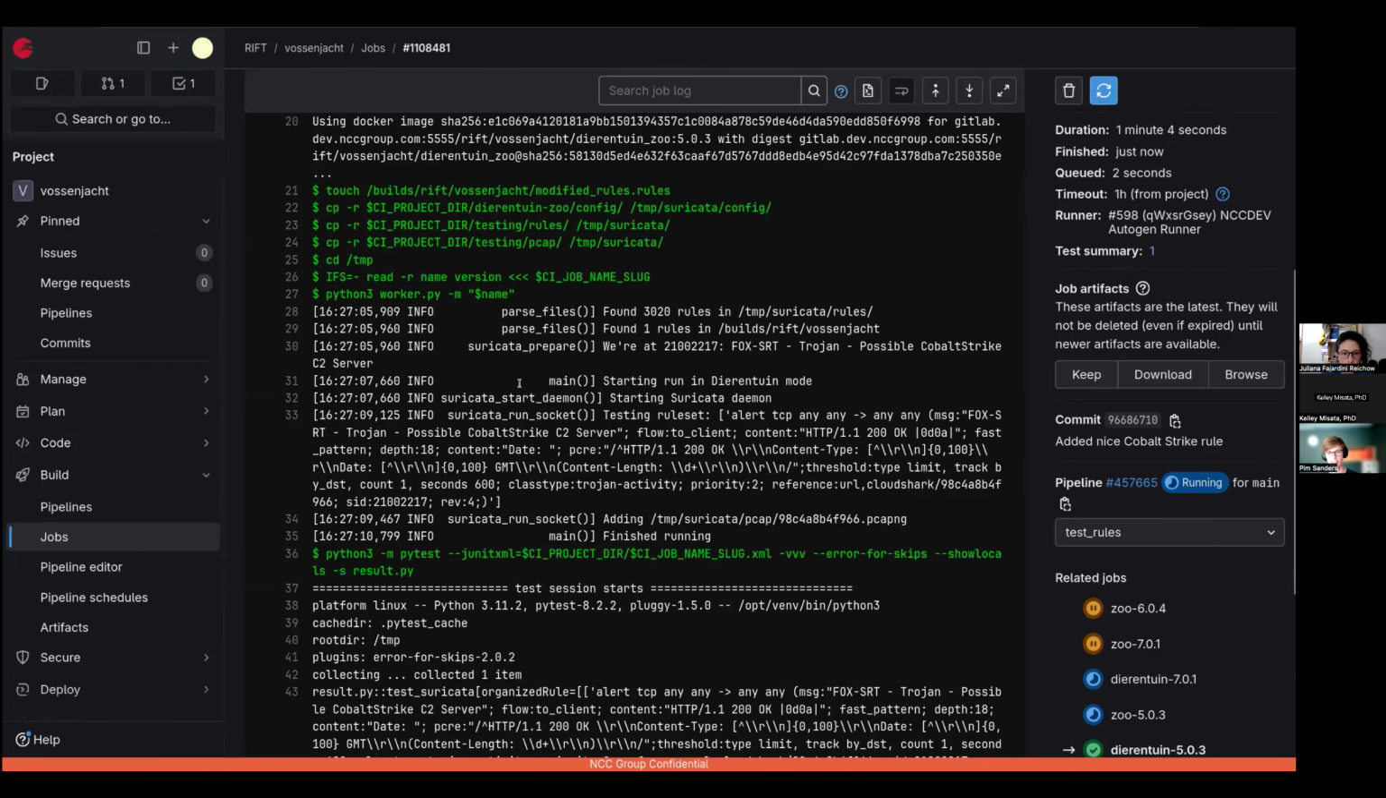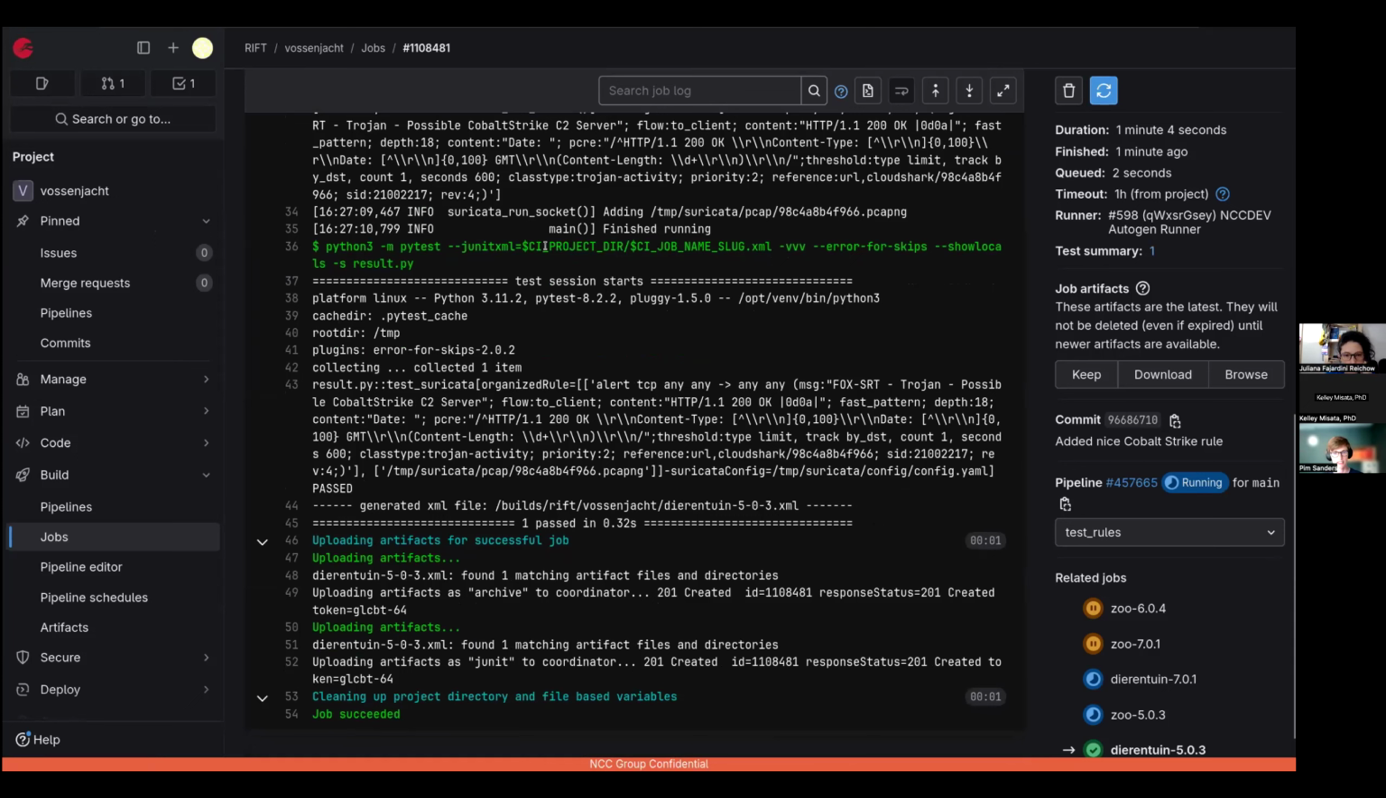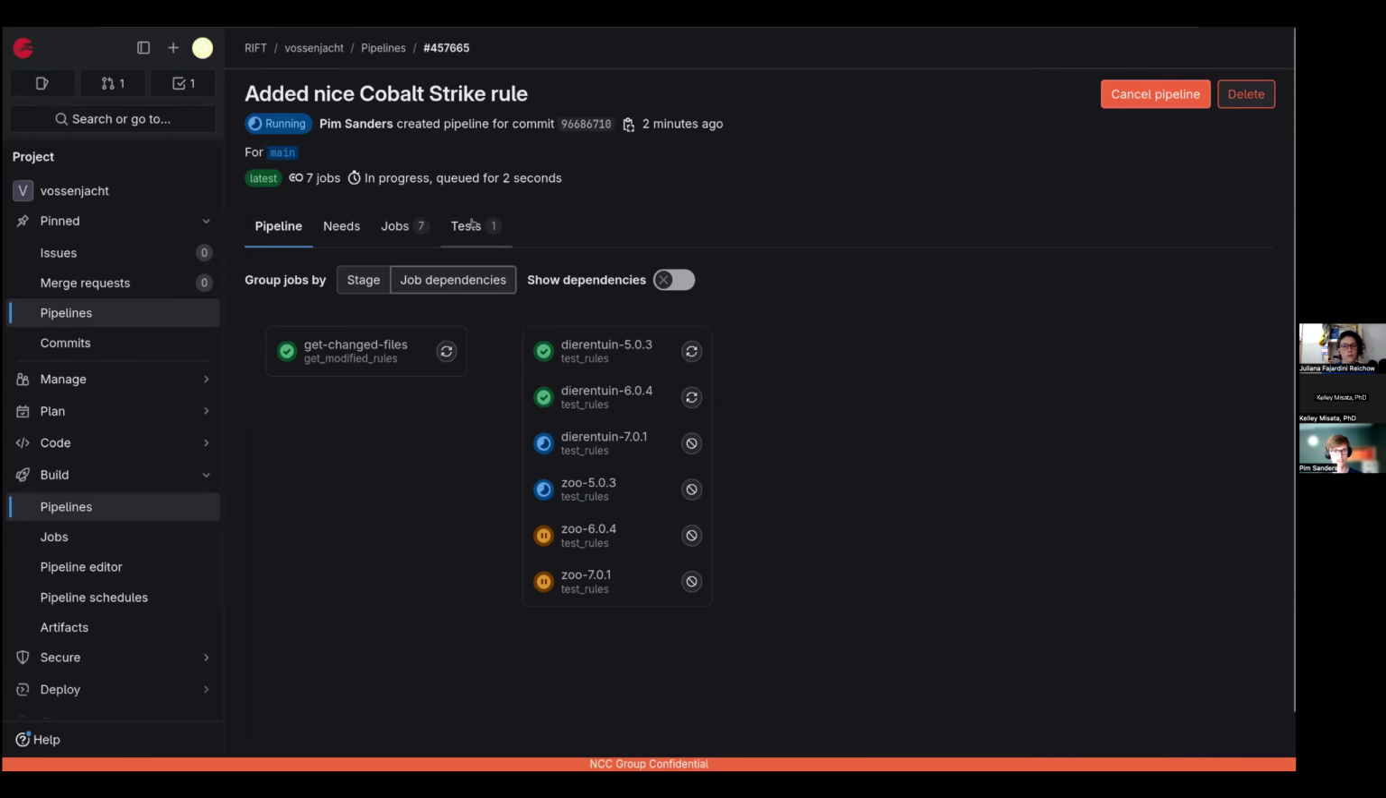So this is like the output I showed you before. It has found the rule we added, the combo strike rule. It has this reference to Cloud Shark, which is downloaded and added to Suricata. Once that's done, it will start PyTest, which will generate a .xml file, which is then used by GitLab CI/CD to show the test results over here.